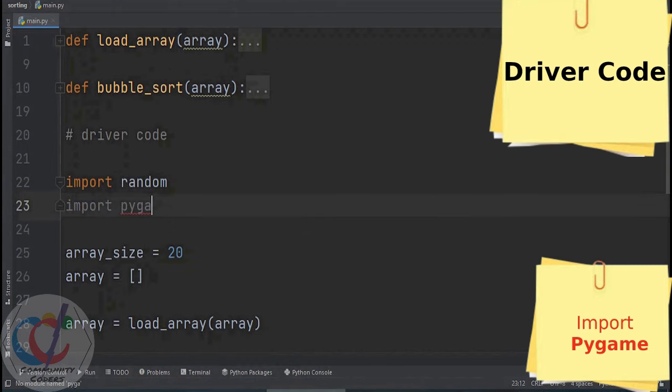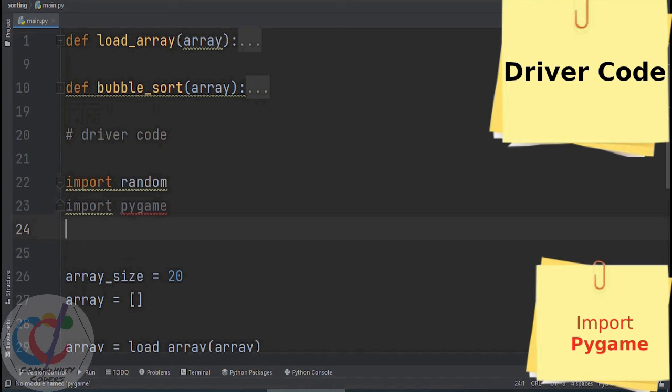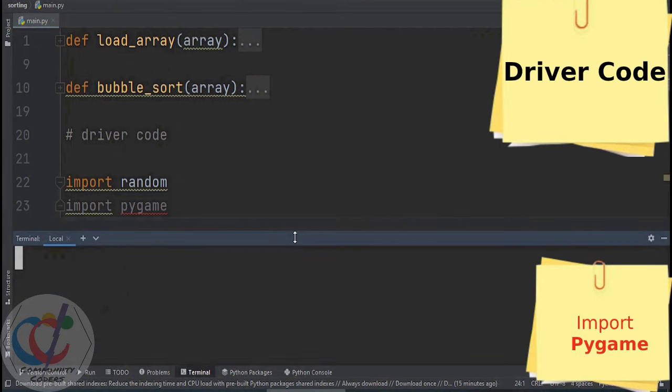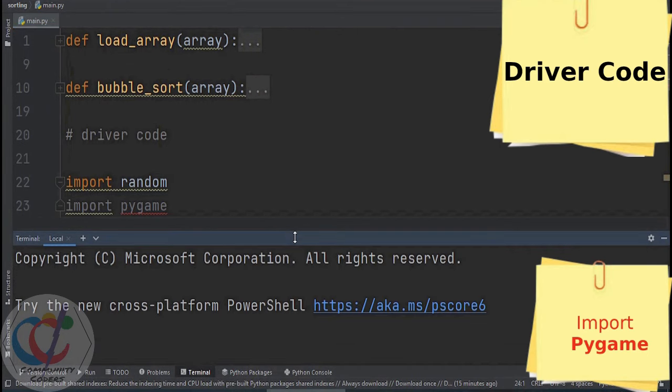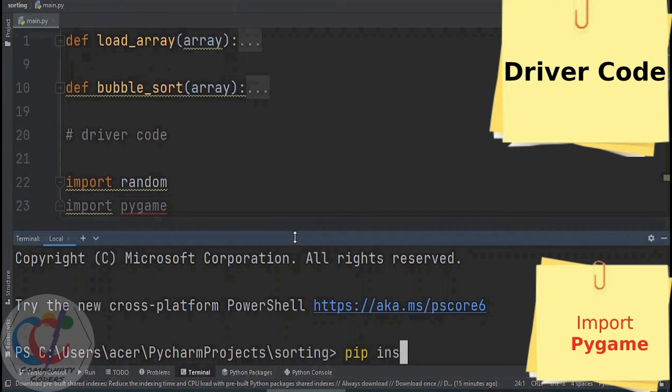Alright, for this I'll import my Pygame module to have my visual effects, and I'll have to use this import Pygame statement. And I'll go to terminal to install my Pygame. For this, I'll write pip install Pygame. So it will take some time to install my Pygame.